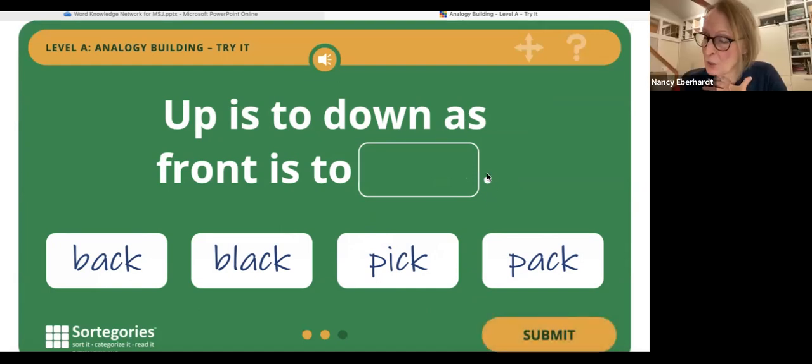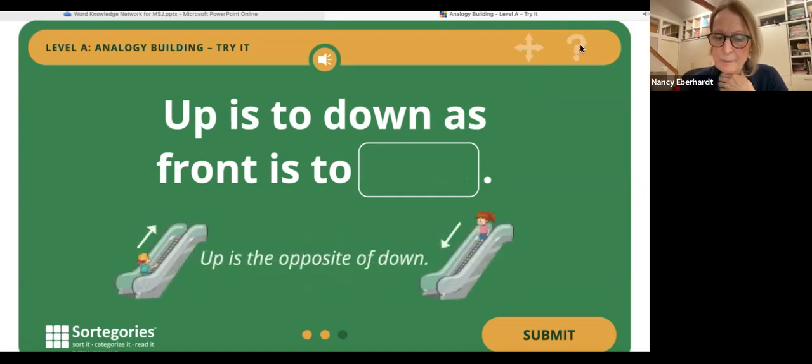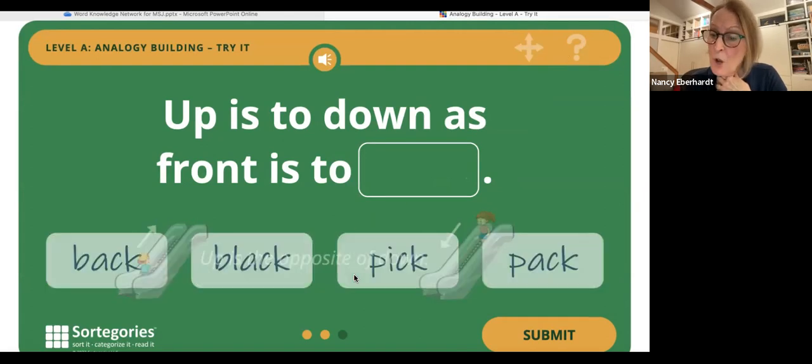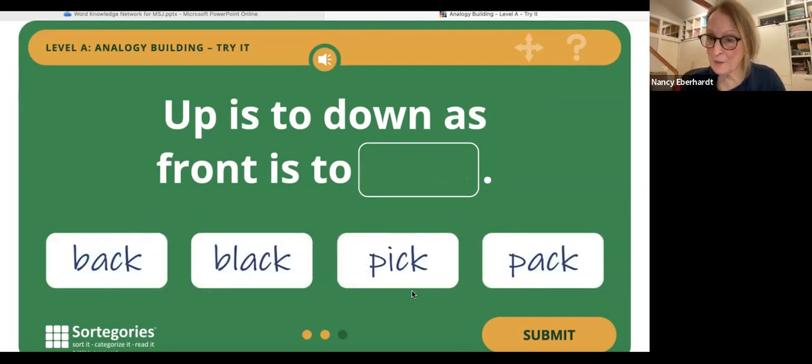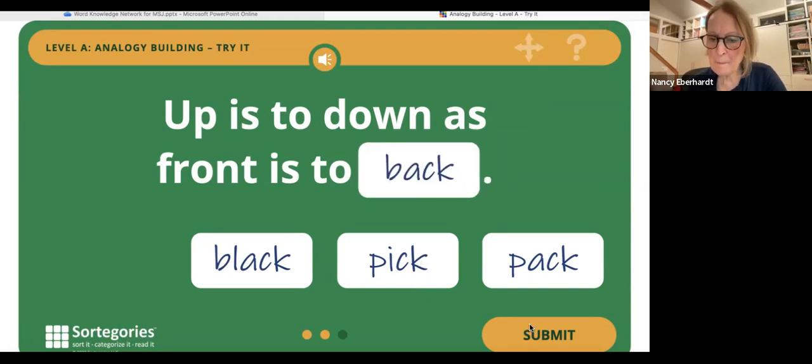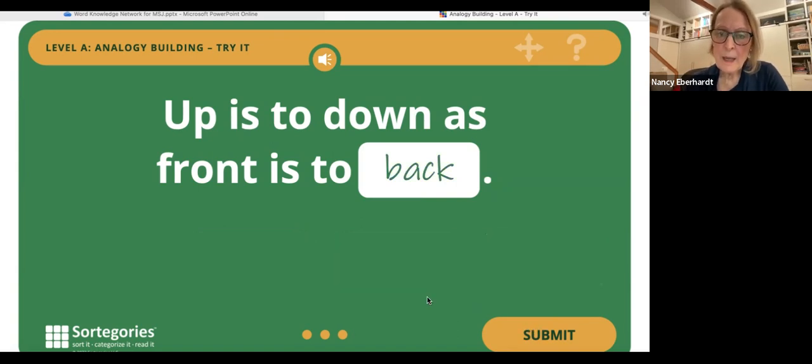Now, I'm not sure I understand that relationship, so I can come up and get a hint. Up is the opposite of down. And we talked about opposites in Related, the first activity in this row. So here we're practicing an analogy that's building upon that word relationship. And so up is to down as front is to back. Correct.